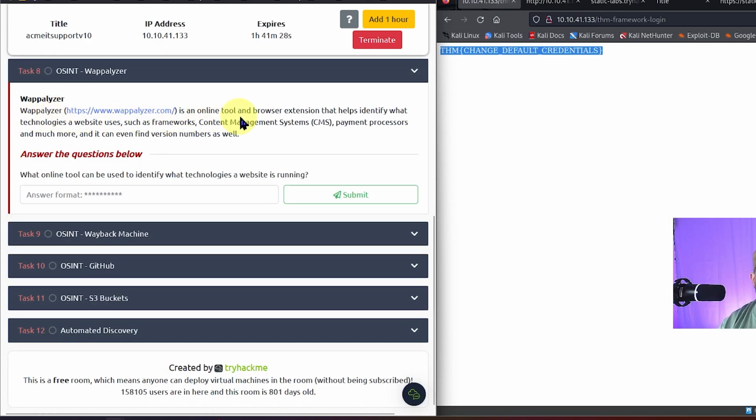Wappalyzer is an online tool and browser extension that helps identify what technologies a website uses, such as frameworks, content management systems, payment processors, and more. And it can even find version numbers as well. What online tool can be used to identify what technologies a website is using? It can be Wappalyzer, if I can spell it right.